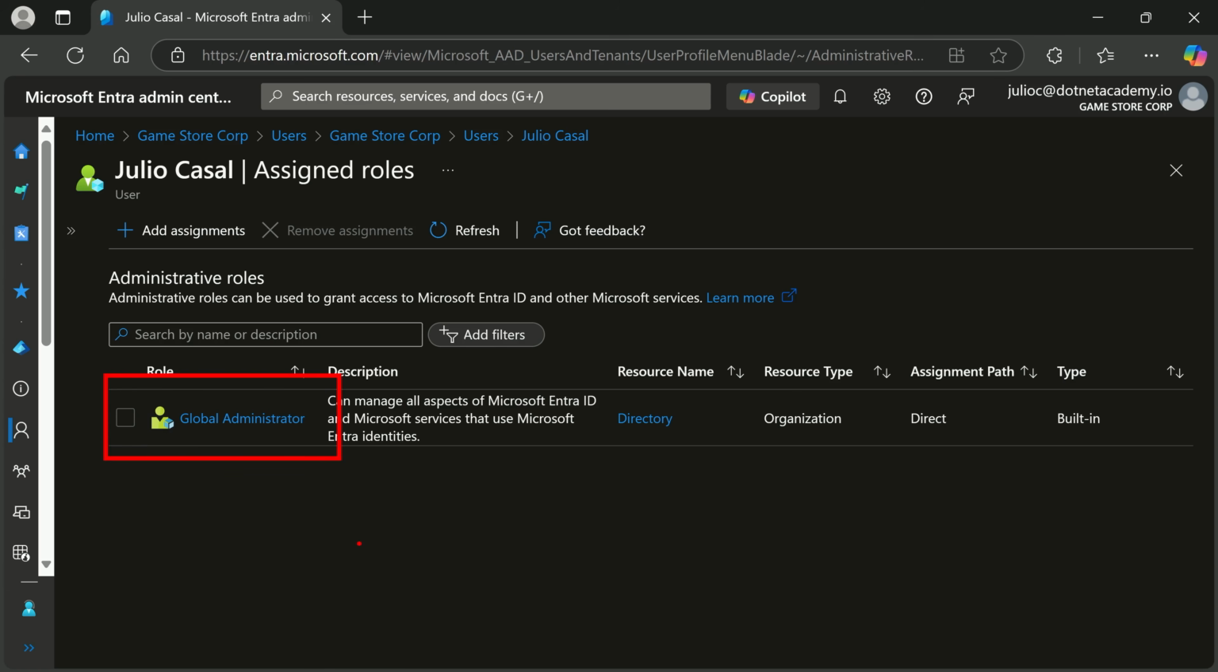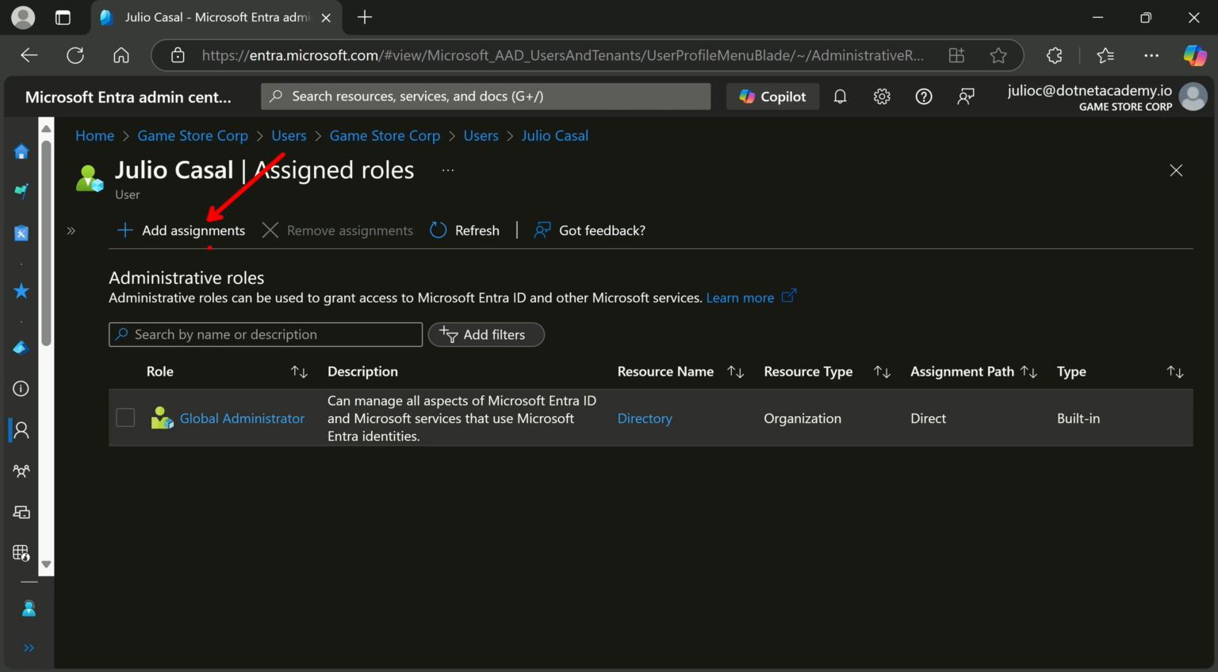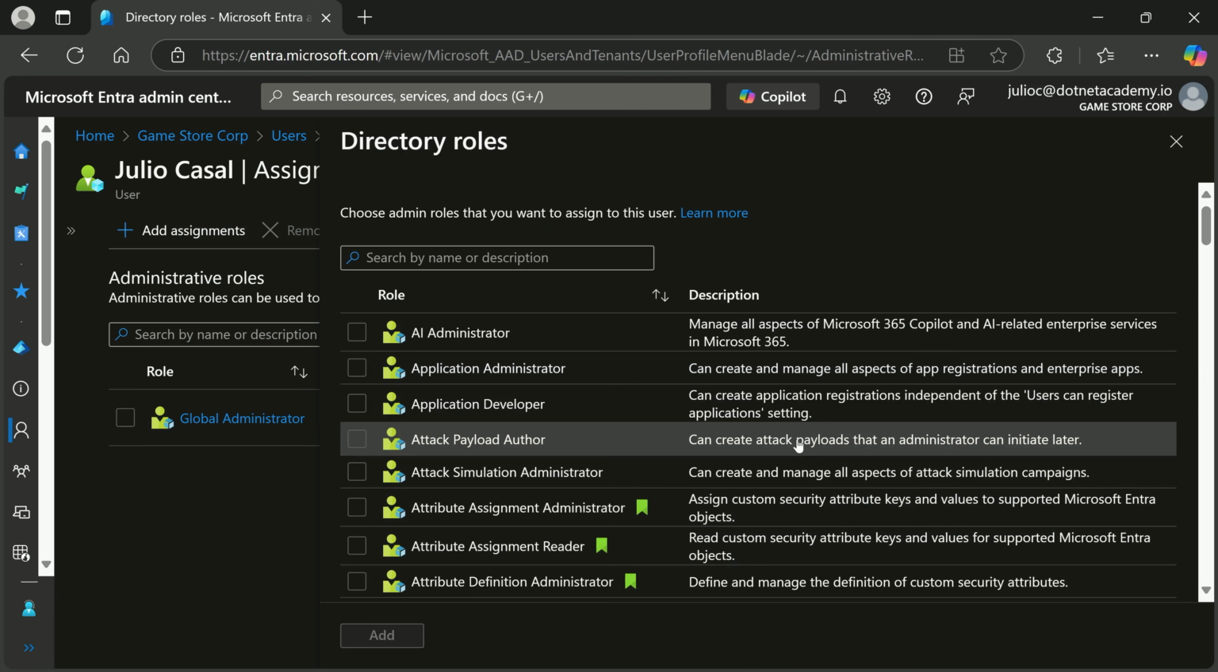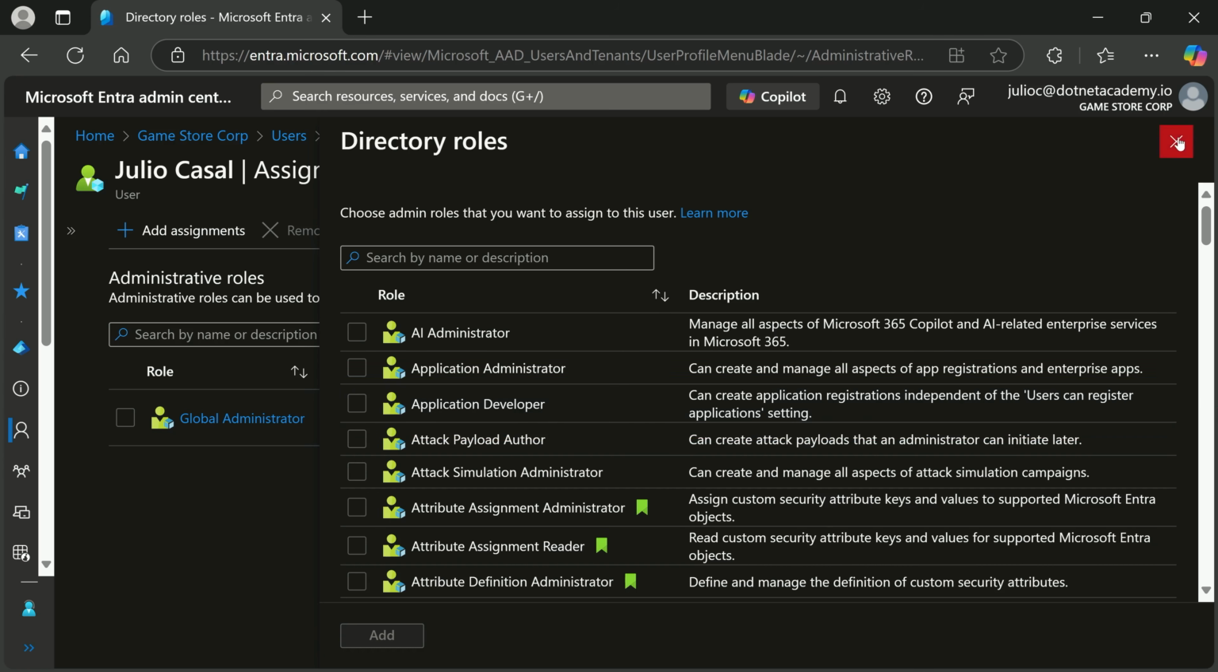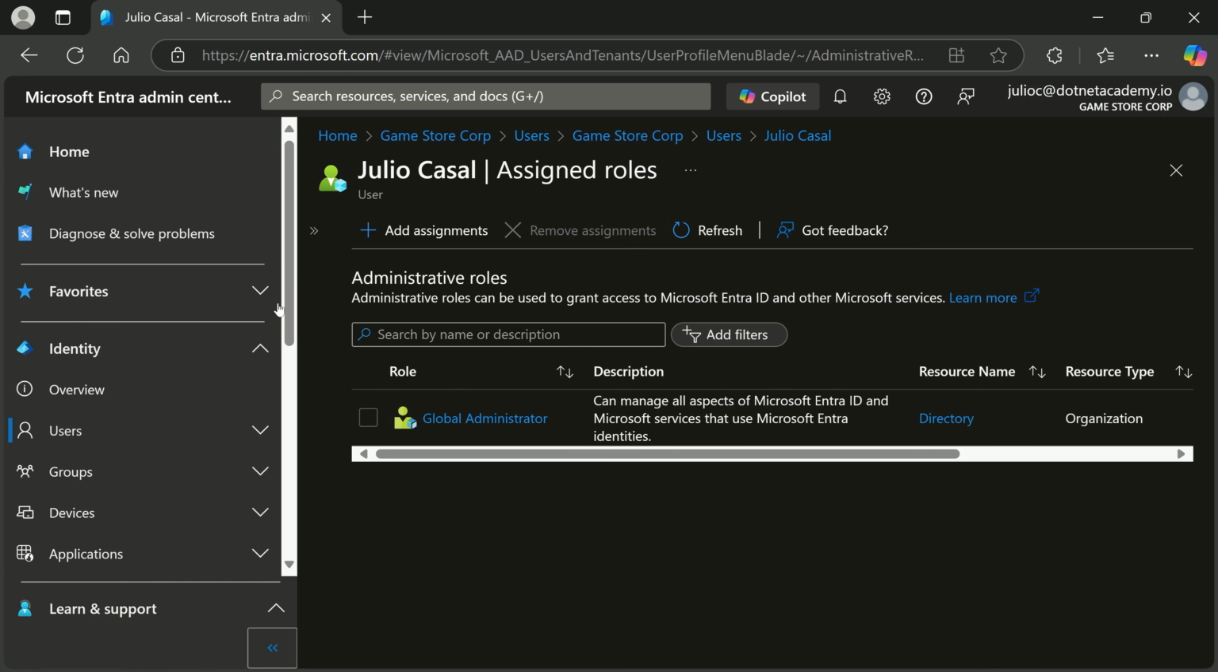In my case, I am a global administrator because I did create this tenant. So that's going to be more than enough for registering applications. But if you're not an administrator, you're going to need to ask an administrator to come here and click on Add Assignments. And here you're going to find the application developer role right here. This is the role that is going to allow you to go ahead and register applications. Okay, so let's close this and let's get back into the main pane.